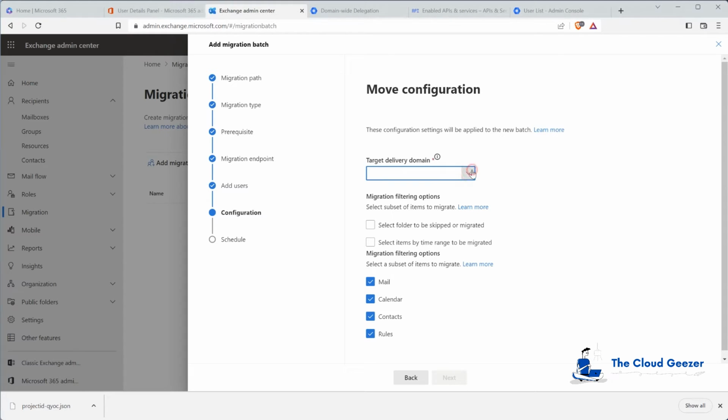Now the target delivery domain, we need to put in there. Now that is going to be the tenant name soft.com. And we can tell it there as well if we want any folders to be skipped or migrated. Any items with a time range, what do we want to do, mail, calendar, contacts. We get a bit more control over this.